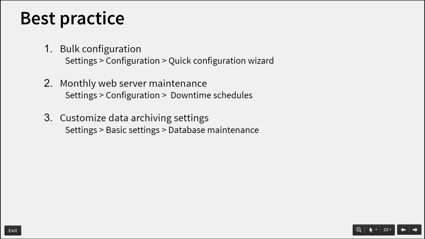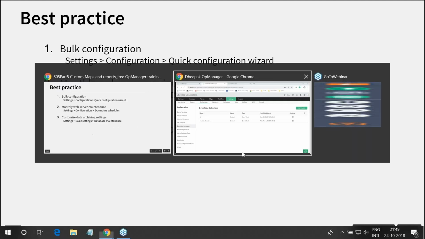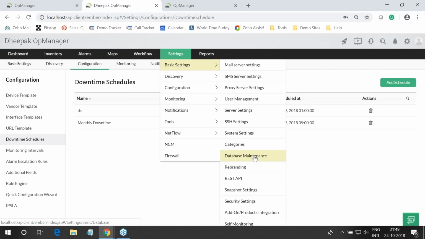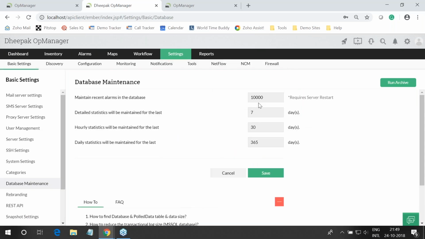And talking about archiving, this is recommended because you can customize your archive settings in such a way that you get the best performance out of OpManager. That's available under settings, basic settings, database maintenance. As you can see, we have set it up in this way that currently our database would be able to maintain the last 10,000 alarms, and also it will show the detailed statistics for 7 days, and you can see the hourly statistics there. So this you can change depending upon how you would like to see it, and you can run an archive with just one click right here.